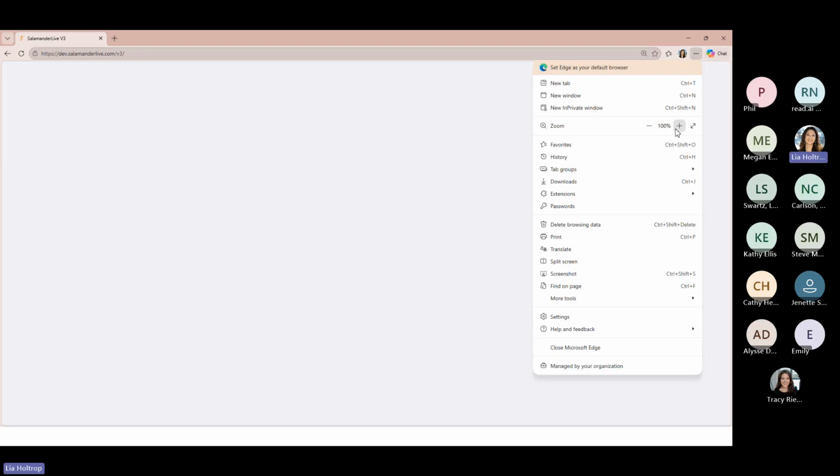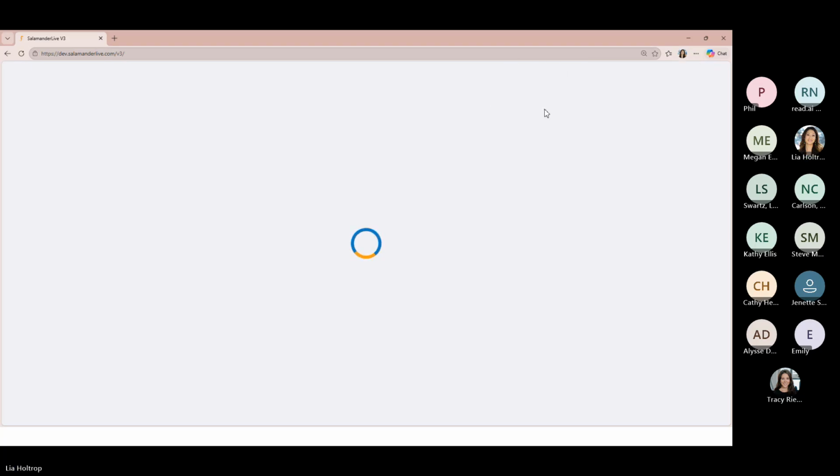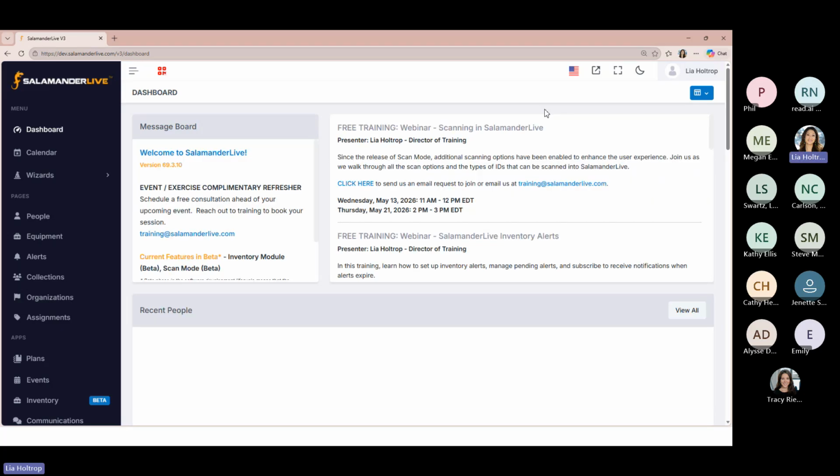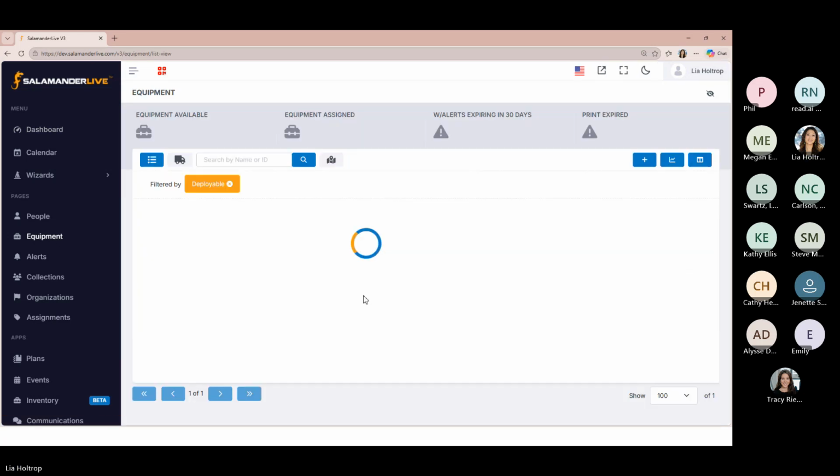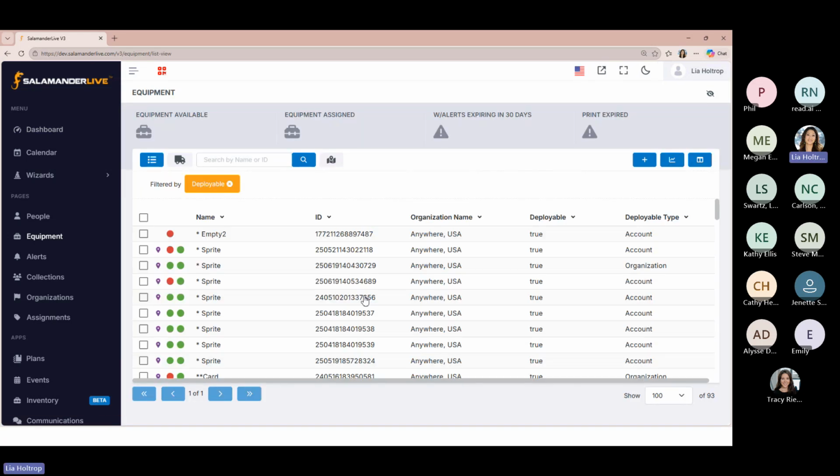This is nice and large. All right, so this is all coming soon. This is going to give you a sneak peek of this. So under the equipment side, some of the things that you're going to see different on here.